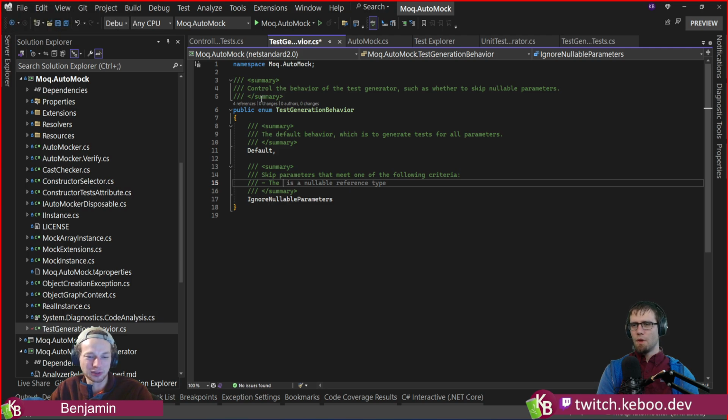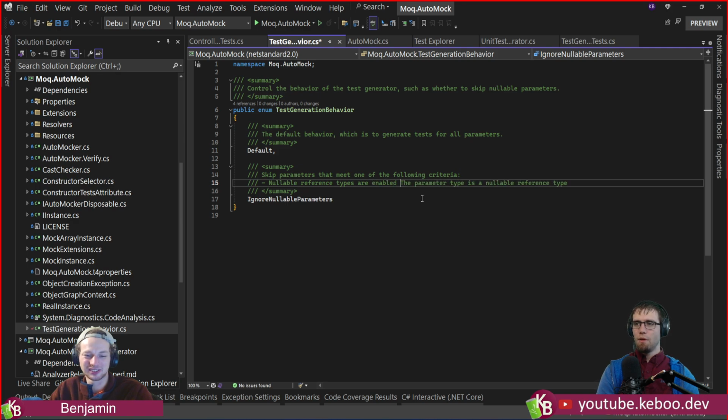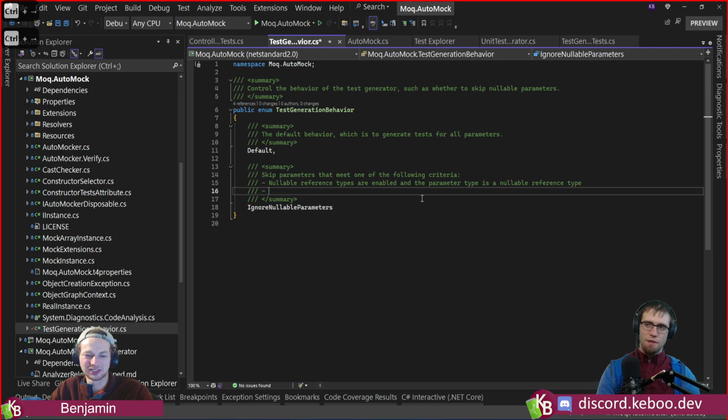The parameter is a nullable reference type. Well, it's not a reference, it's a nullable type. It's not really nullable, because ints you can have nullable. How about: nullable reference types are enabled, and the parameter type is the nullable reference type, right? Because that was directly something we checked in our if condition, right?